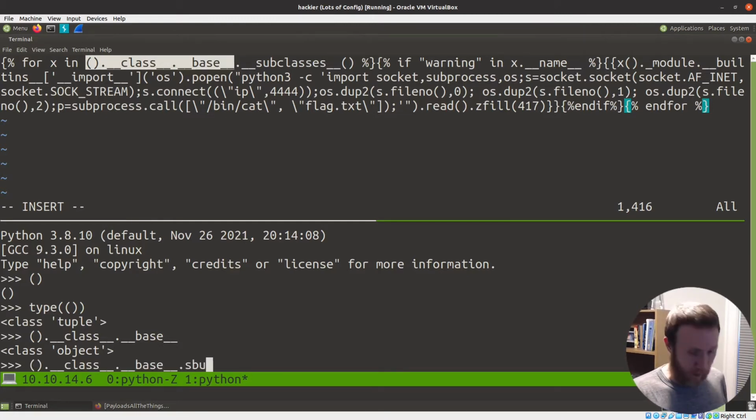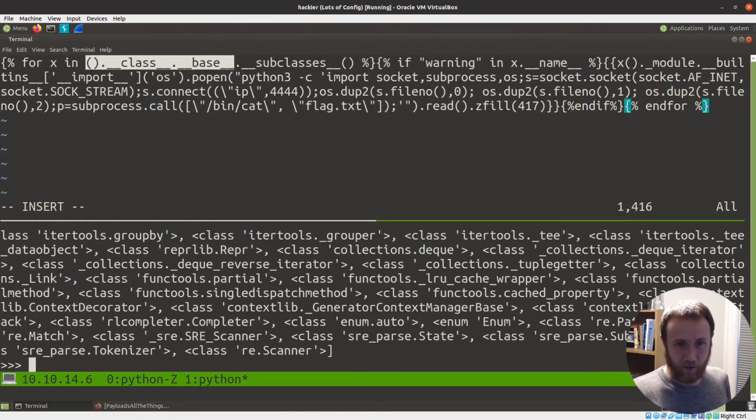Now we can do .__subclasses__ like that, and we get a lot of stuff. So what are we going to do this time? Now they're going to do literally what we just did. They're going to do x for x in, and we're going to do it in Python, so we're doing it in a list comprehension.